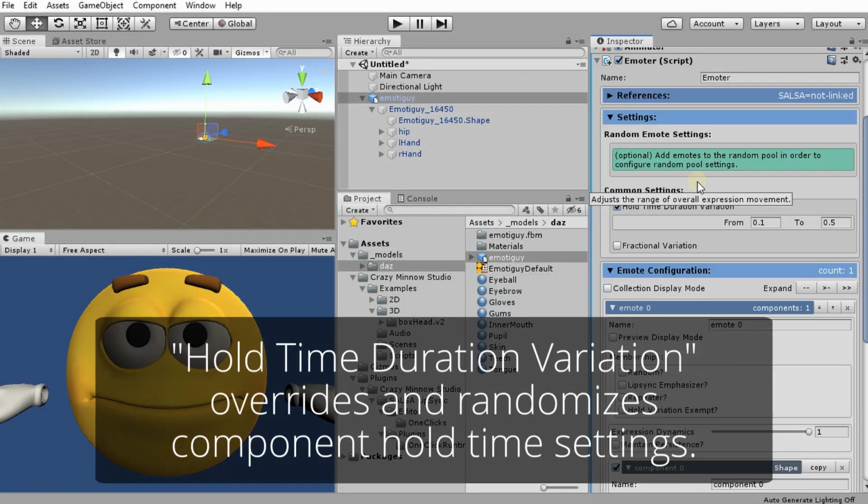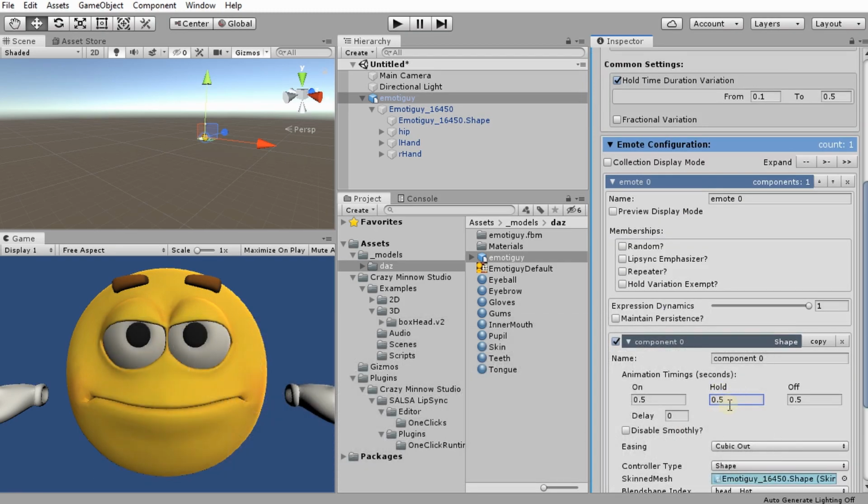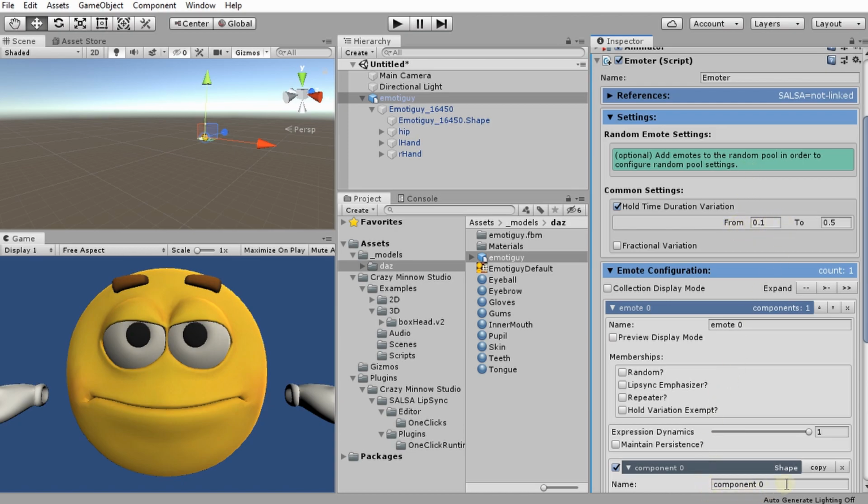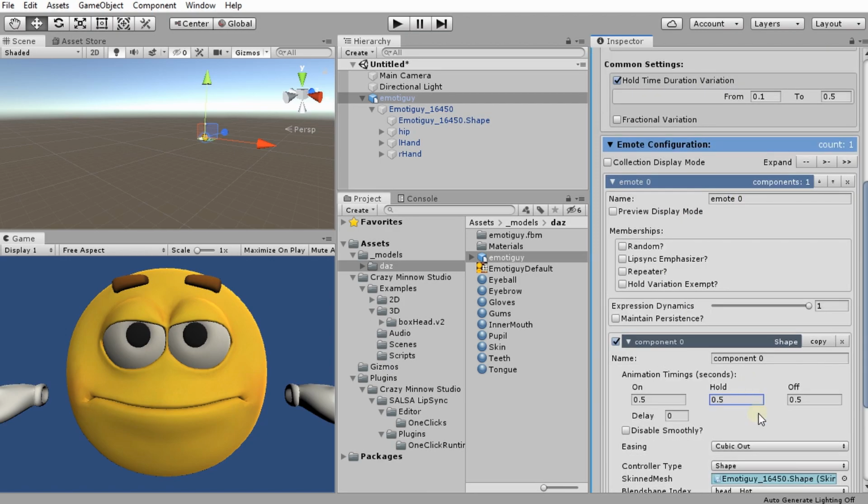And what this hold time does is it actually overrides whatever times are present in here. And each time it is fired, it is given a random value between these two extents here. So in this particular instance, it would be 1/10 to 1/2 of a second. And what we have configured is 1/2 of a second.